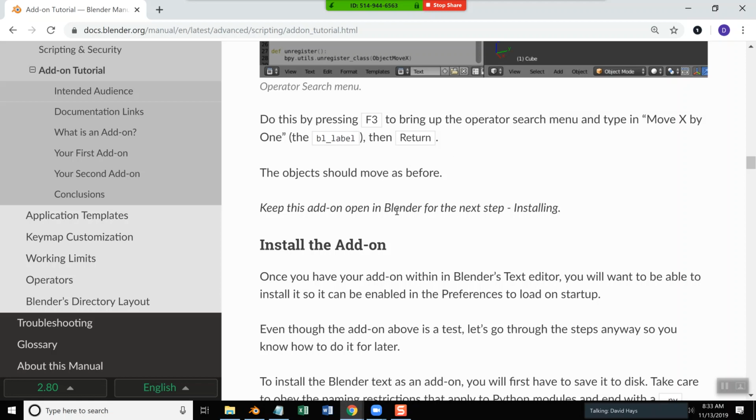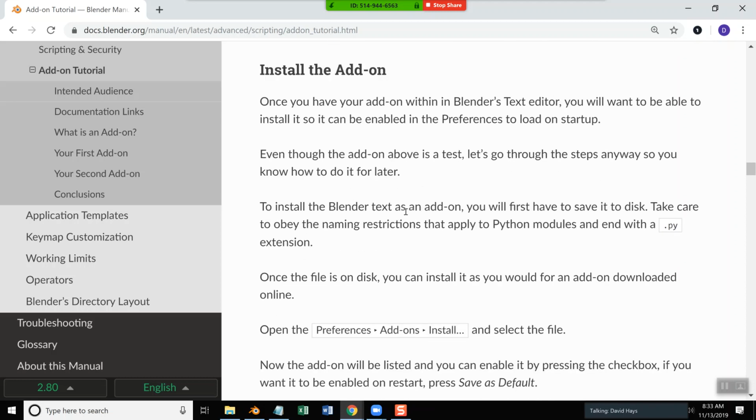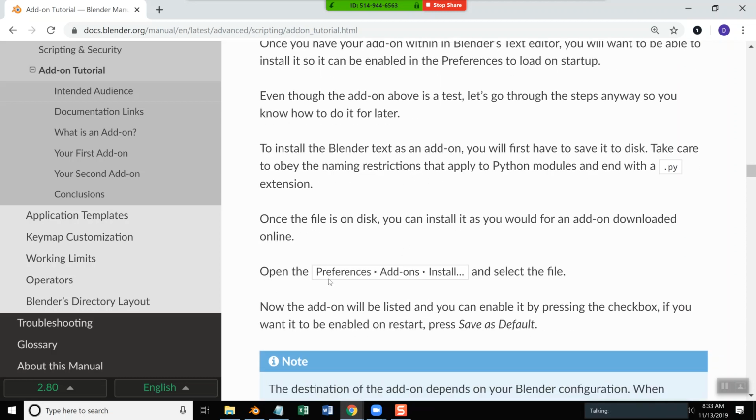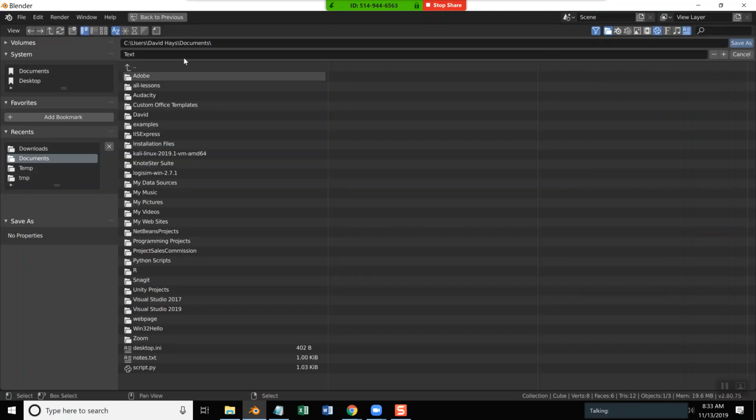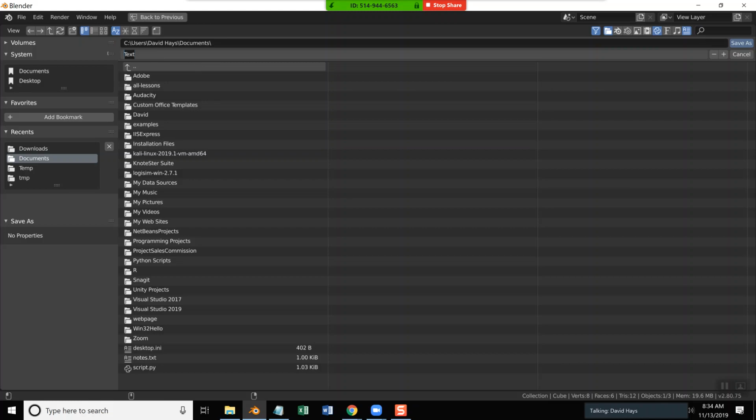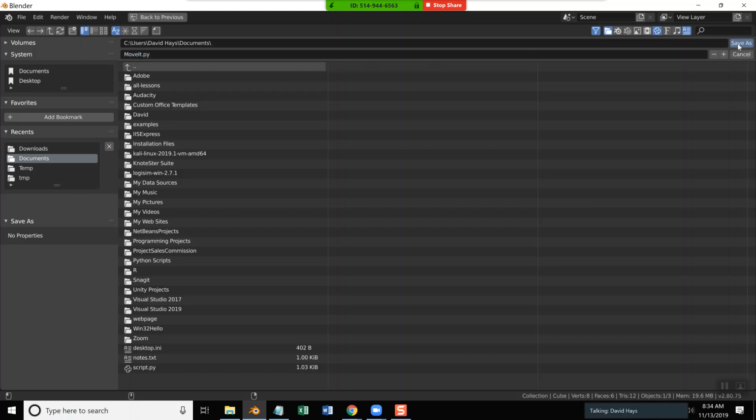Okay. I already showed that. Now here's how you install the add-on. And they don't say it. First thing we got to do is we got to save it. And it's under Edit Preferences. So let me save this. Got to remember where it's at. Users, David Hayes, Documents. And I'll call this the Move It.py. And click Save As. Save As again.